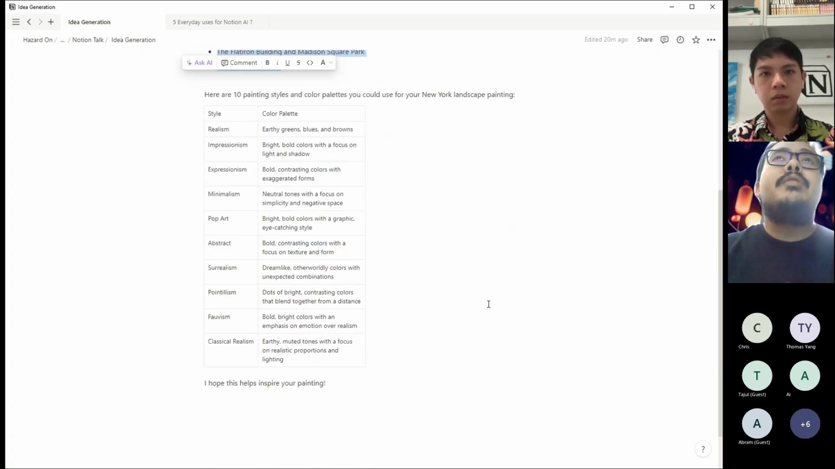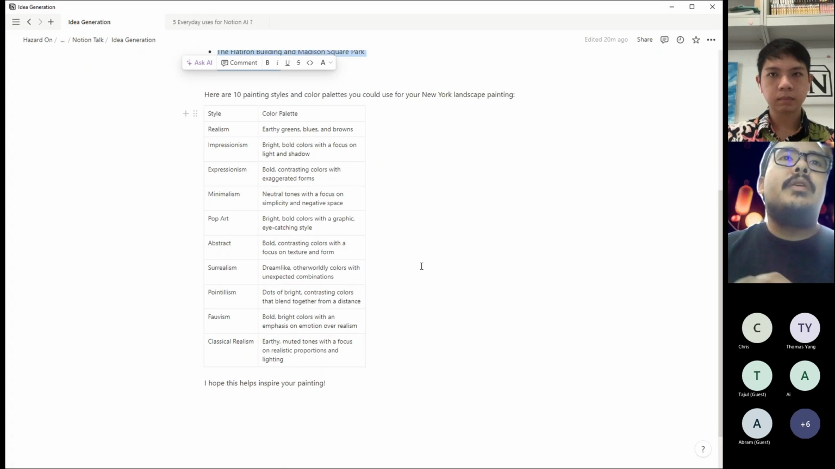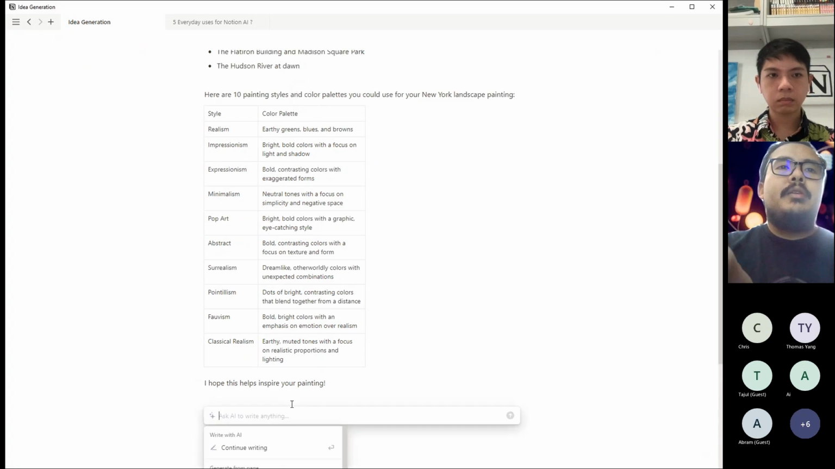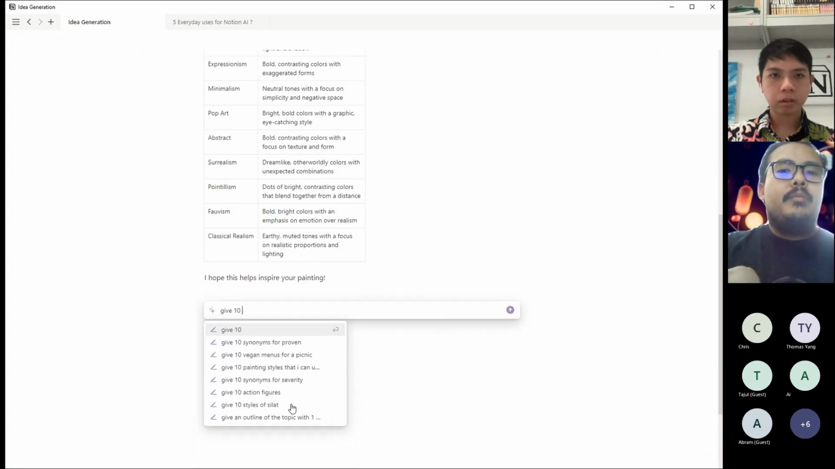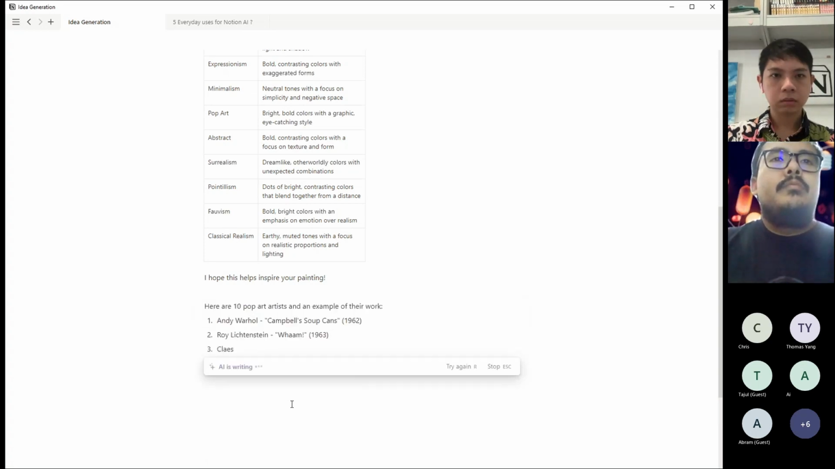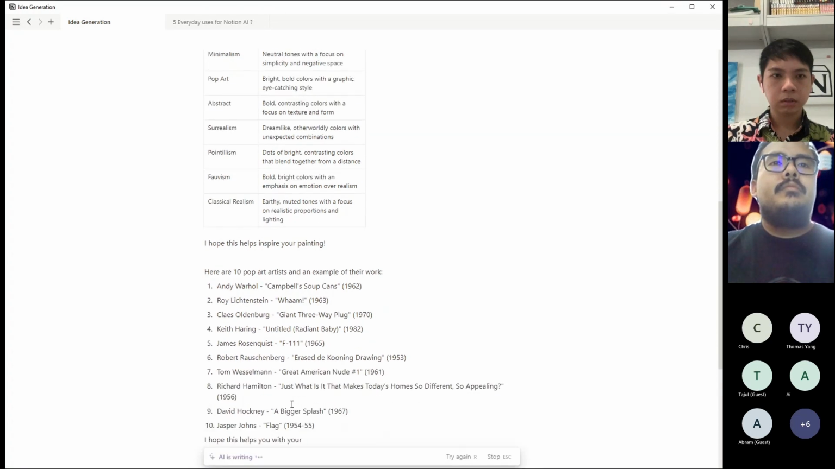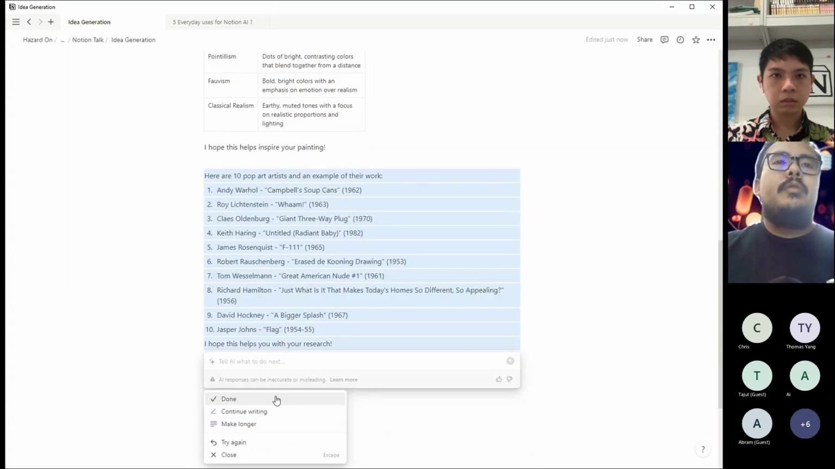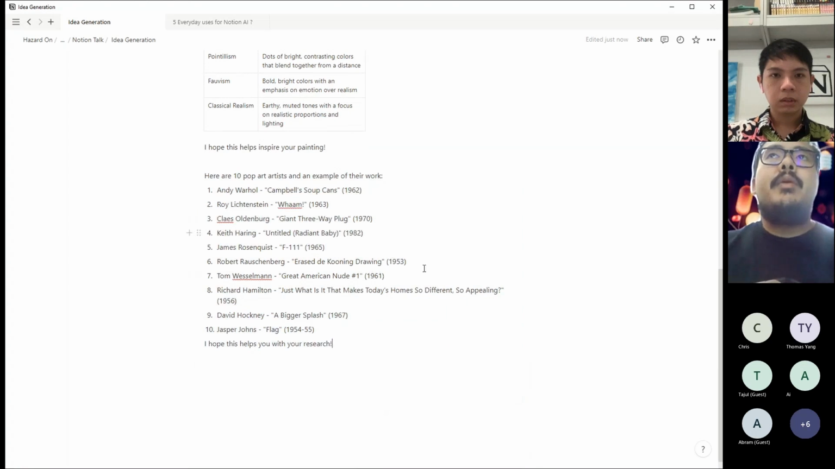So more or less, Notion AI is an add-on to your Notion features where you can just go into deep stuff. So you can take pop art, you can make this into a page and say give 10 pop art artists with an example. So if you use ChatGPT, you have to go inside, copy paste, copy paste, copy paste.